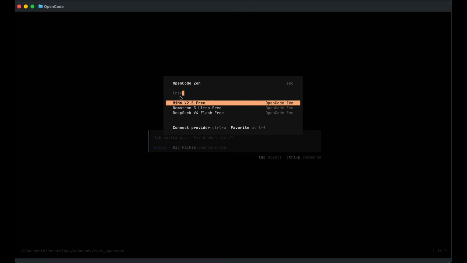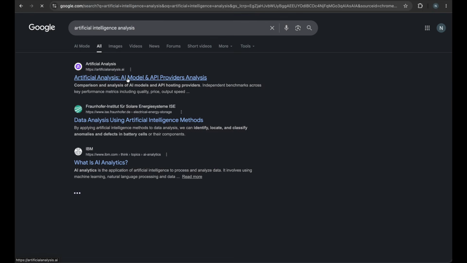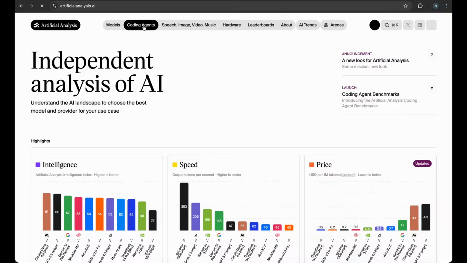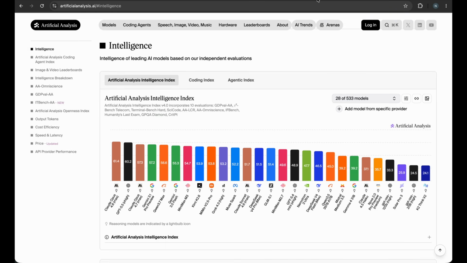Like I said, you can filter them by using this free command, and we get a lot of free models, and these are frontier models. These are huge models. So if you go to the Artificial Analysis dashboard, you can see that a lot of these models are quite good. So if I look at intelligence, let's look at the models that are available under this free license.